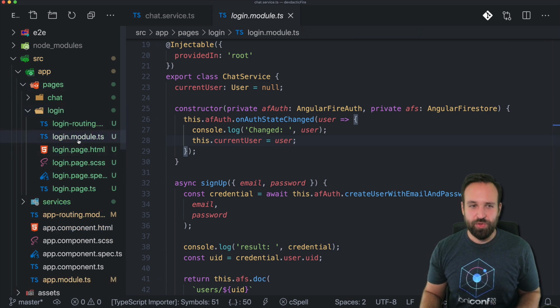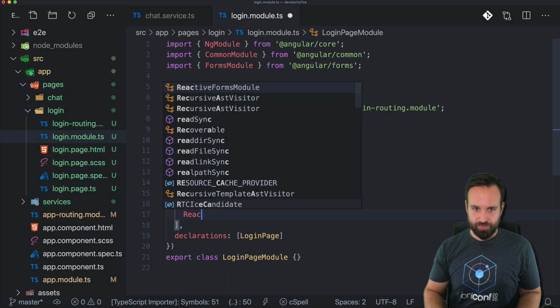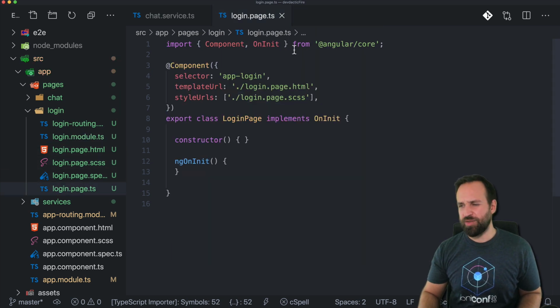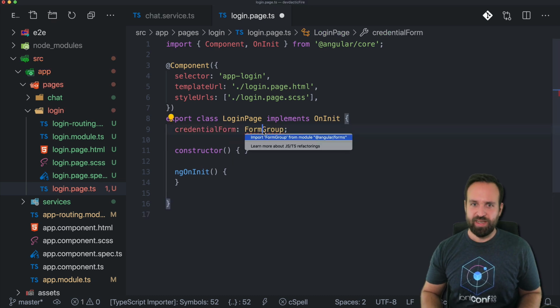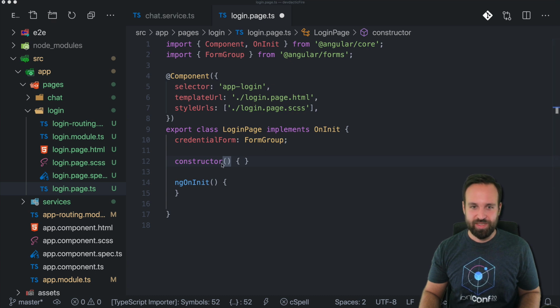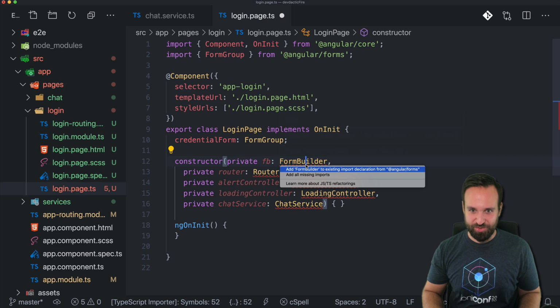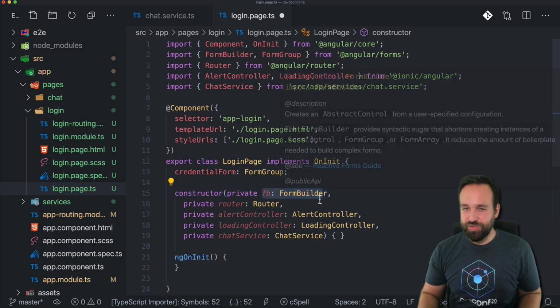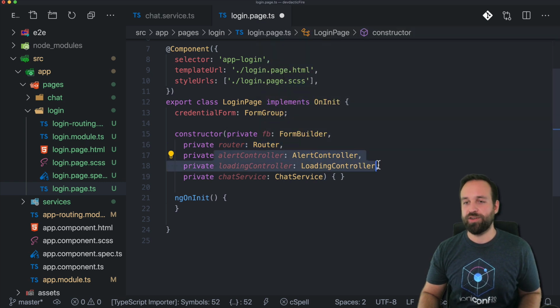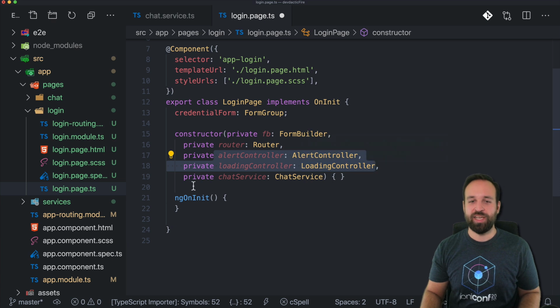Within the login, we first of all need to inject the reactive forms module because we're going to build a reactive form. That just works better in general. We could also use just standard ng model two-way data binding, but I think in general, if we want to look at this as a little template, I think it's a good idea to use a reactive form and to also use a bunch of imports in our constructor. So we need the form builder to create our reactive form. We need the router for a bit of routing logic. Alert and loading controller, always a good idea if you have a login page. And the final one is just our chat service.